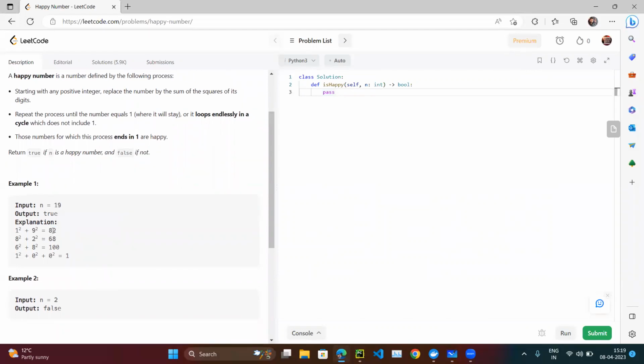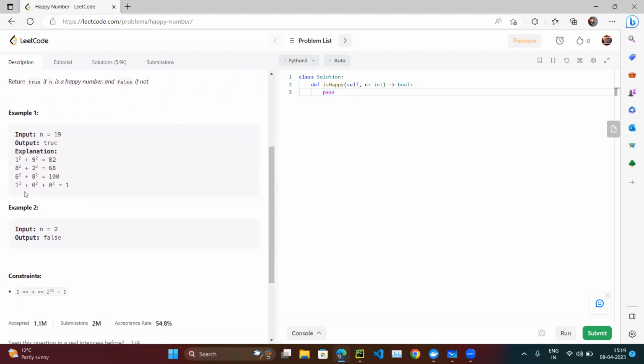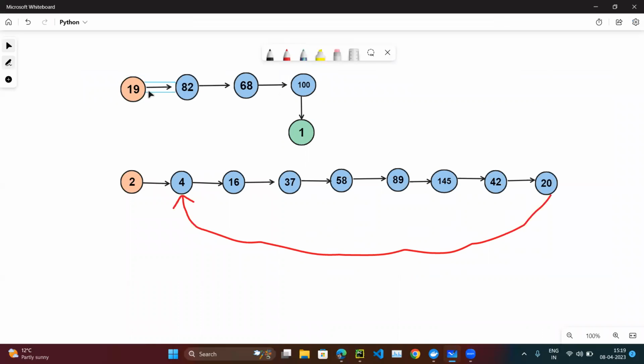No. Then again we separate the digits of 82. One digit is 8 and the other is 2. So 8 square plus 2 square is 68. Is 68 equal to 1? No. Now calculate 6 square plus 8 square, 36 plus 64, which is 100. Now 100 has three digits, 1, 0, 0. So 1 square plus 0 square plus 0 square. Is the sum equal to 1? Yes. Once we reach a sum equal to 1, we say it is a happy number. So 1 square plus 9 square is 82, 8 square plus 2 square is 68, 6 square plus 8 square is 100, and 1 square plus 0 square plus 0 square is 1. So we reached 1.